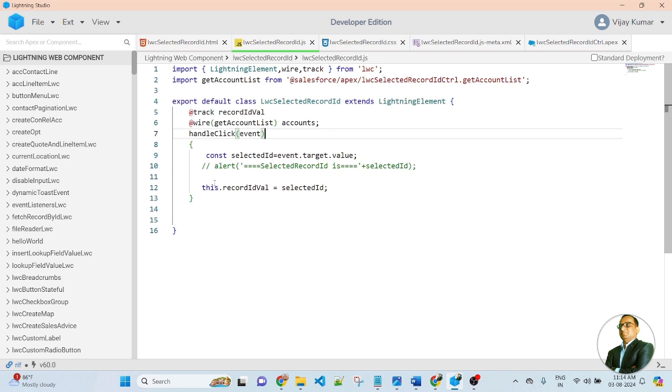So when you click on the button, first I will get the current value. Here I am creating a constant variable. The variable name is event.target.value. So once I click on the button, I will get the current value of the button, and here I am storing the record ID. The record ID value that I am storing here is created in the track variable. This track variable stores the current record ID that is coming from the constant variable here.